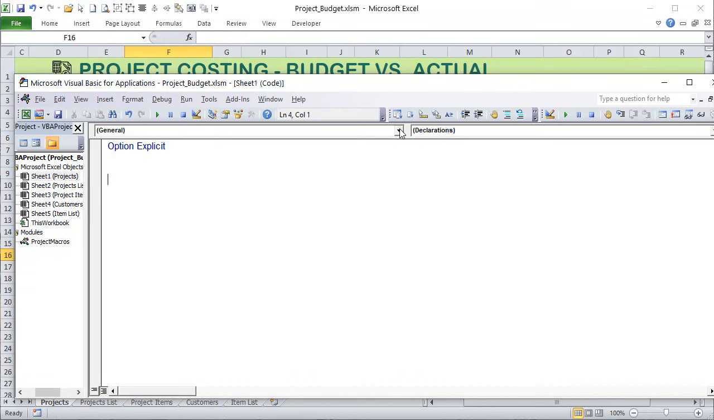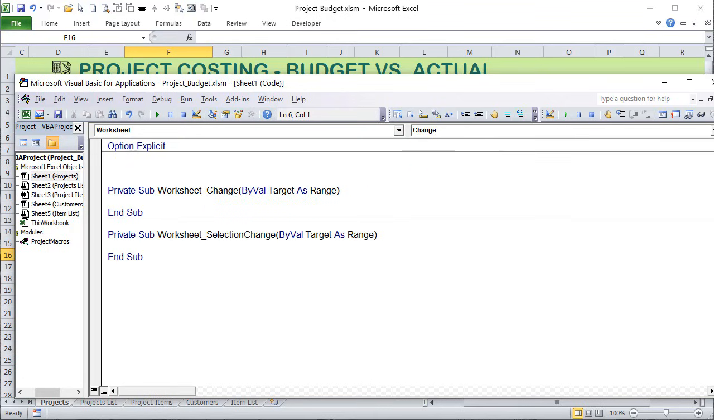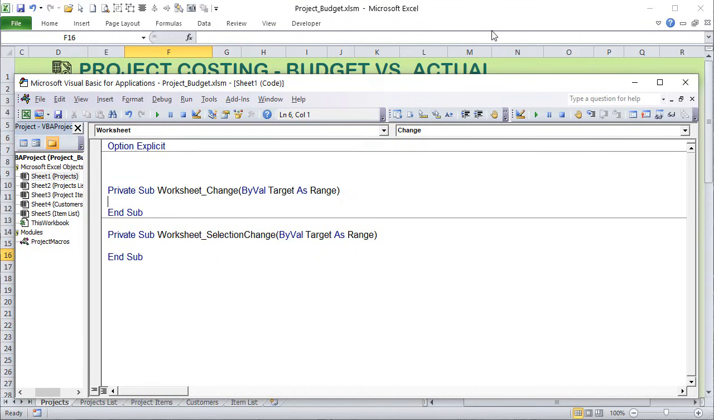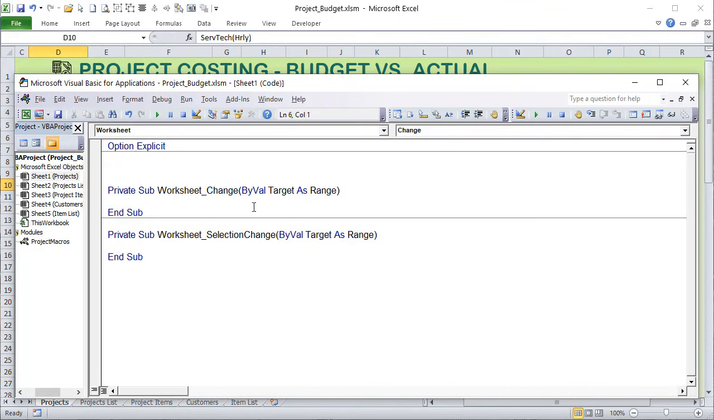Well, I just said we're going to make a change when we make a change. So we're going to focus on Worksheet Change. And it's going to be change. When we make a change, what do we want to happen? Well, when I make a change to a specific column, I want to check that item. So that's going to be the change to column D, starting at D10 and going all the way down. So that's the code that we're first going to write on Worksheet Change.